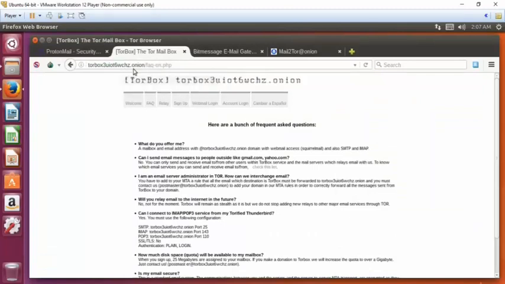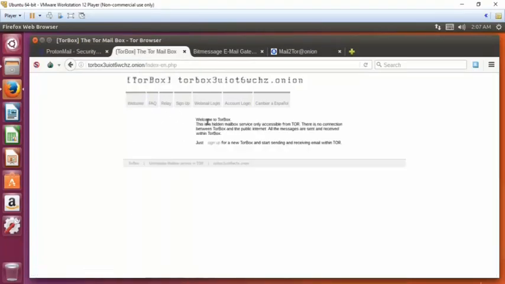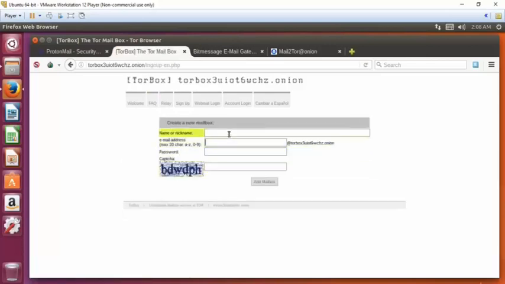The second one is Tor-box, the Tor mailbox. This is more in line with what I would use. If we go to the welcome menu, it's going to say welcome to Tor-box. This is a hidden mailbox service only accessible from Tor. So there's no clear web version. There is no connection between Tor-box and the public internet. All messages are sent and received within Tor-box. Just sign up for a new Tor-box and start sending and receiving email within Tor. Pretty cool. You can sign up for an account right here, and it is free. You can enter your nickname, your email address, name, password and captcha, and add your mailbox.